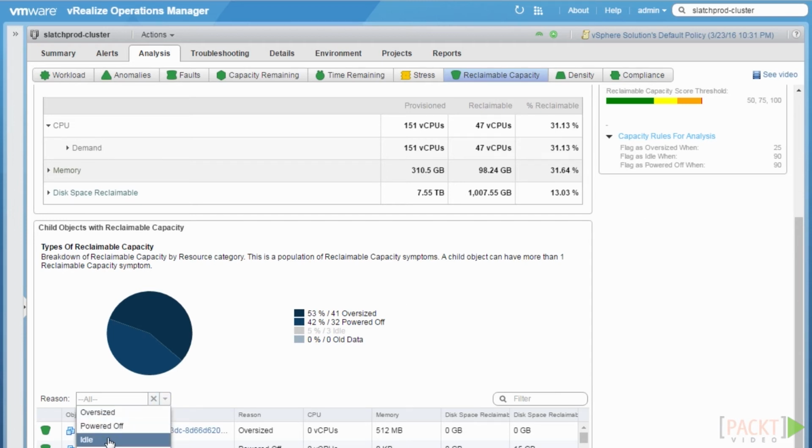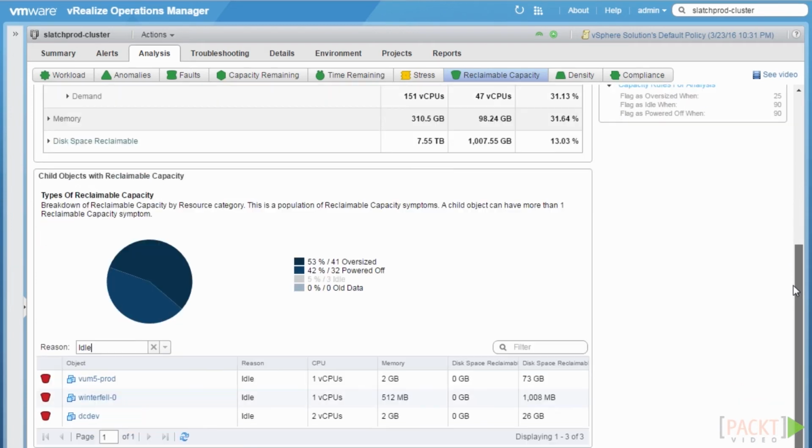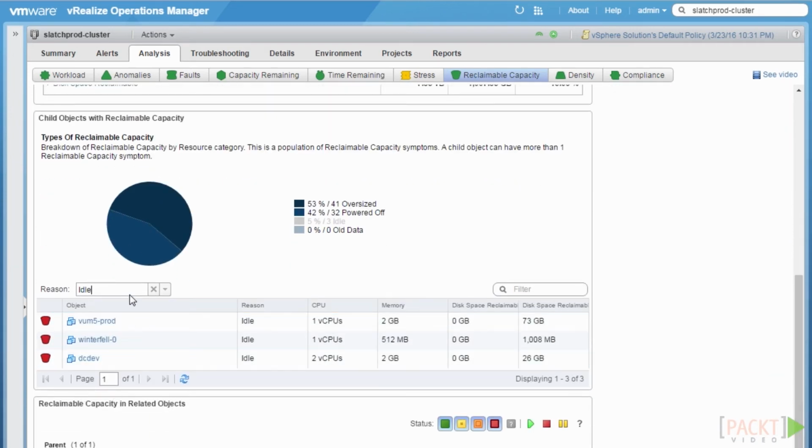How a machine is determined to be idle is if the megahertz is less than 100 megahertz, less than 20 IOs of disk, and less than 1 kilobyte of network traffic. If a virtual machine meets these requirements for 90% of the time, it is determined to be idle and would fall into the list of reclaimable capacity.